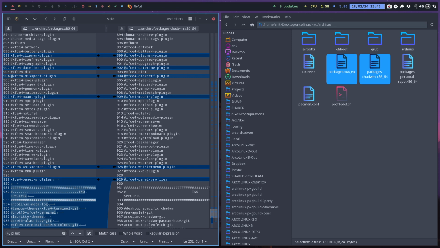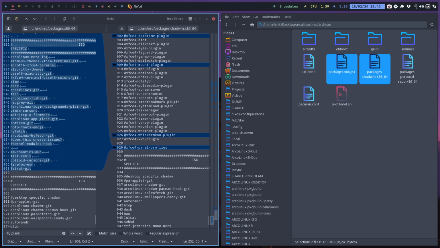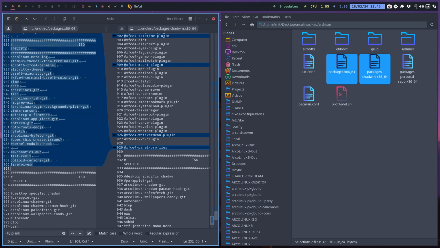Like I said, don't know what this is, so we'll see. Date, time, I suppose that's the date and the time. Obviously, I think. We'll see. And there was some more stuff. ArcoLinux meta log. Alacritty themes, time, pace, sparklines, fish, ripgrep, all good. That's fine. Vimix cursors, ArcoLinux glade, hefetch, this one, and then flat remix, colloid cursor for Firefox. Fat red is out. Voila.